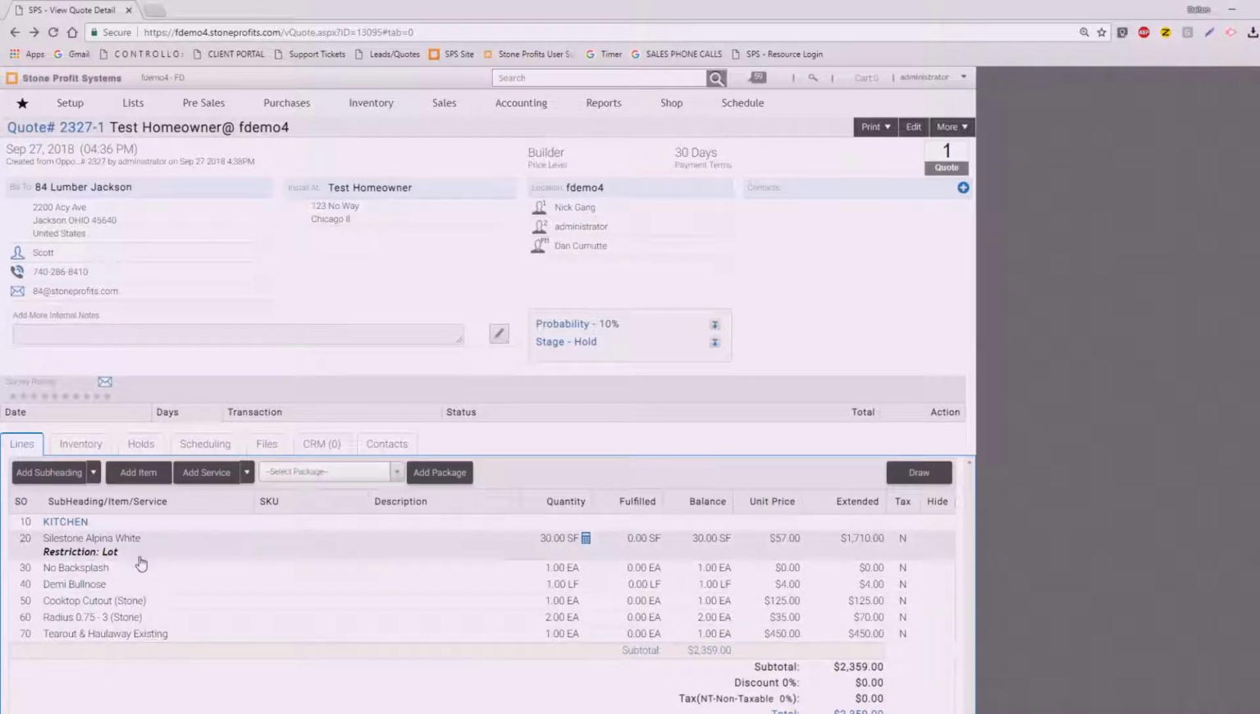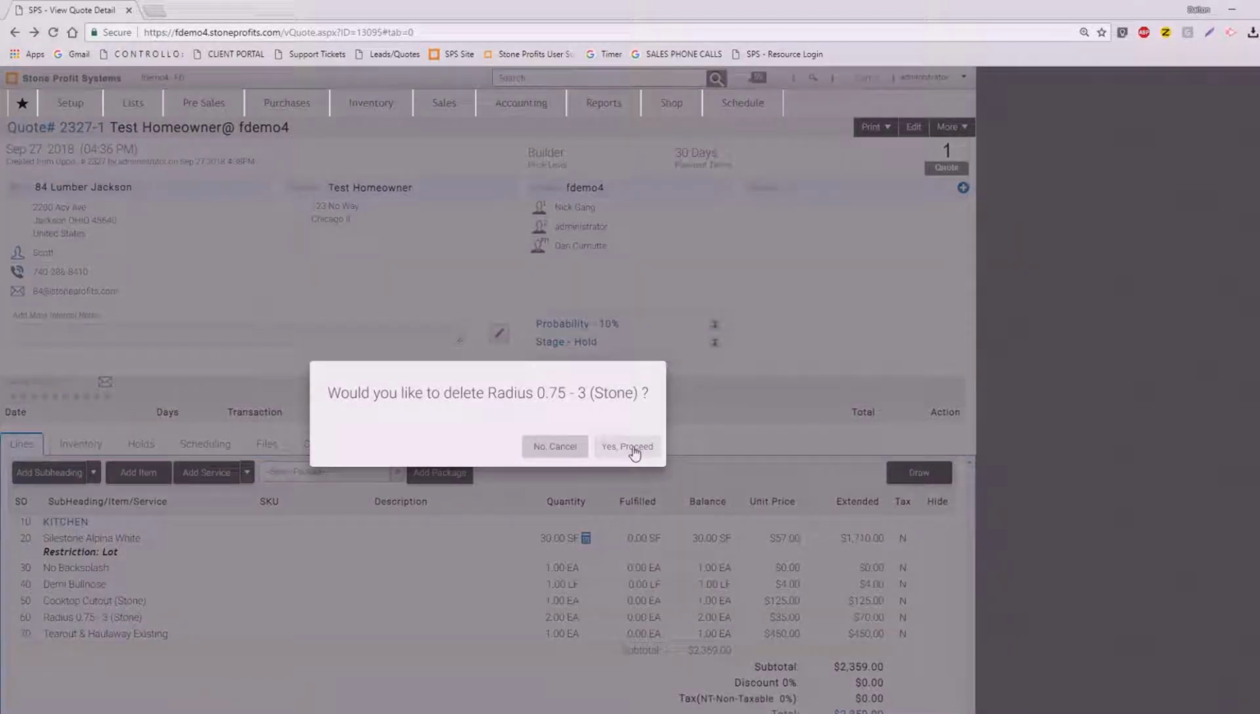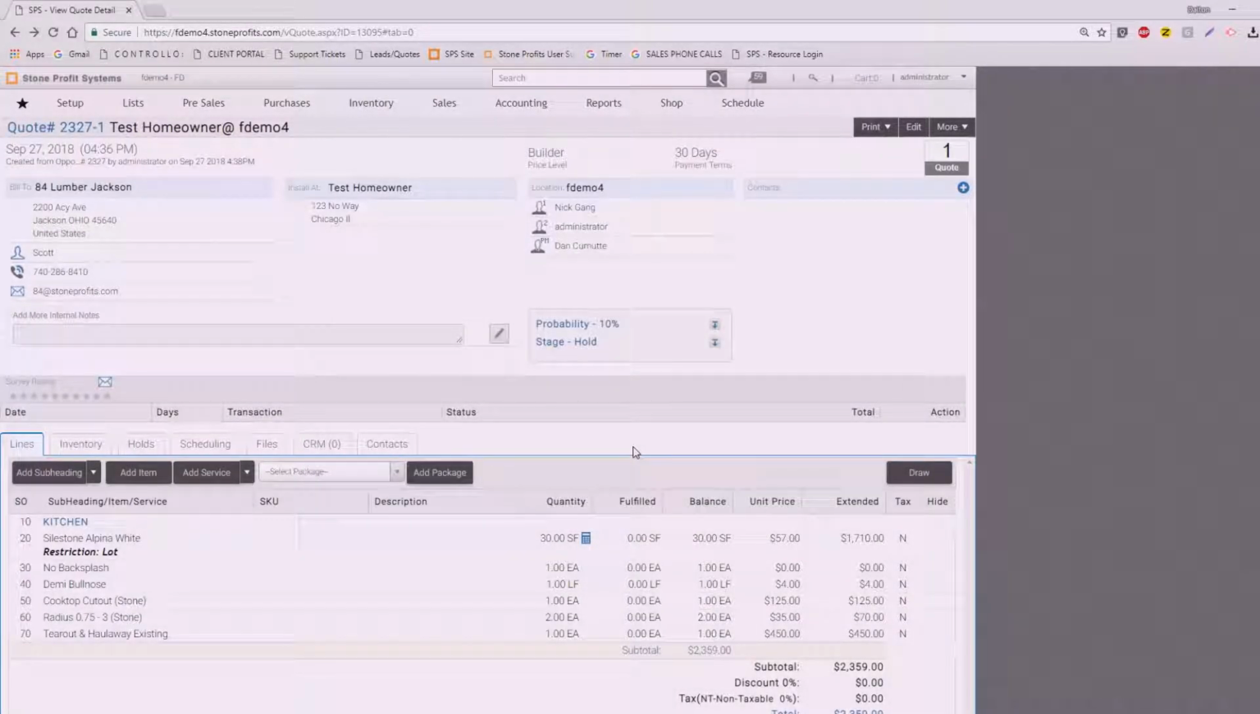Another option you have is deleting a line from the package. So I can maybe hit this, let's say the radius corner here, and then hit delete line, which would remove it completely from the order.